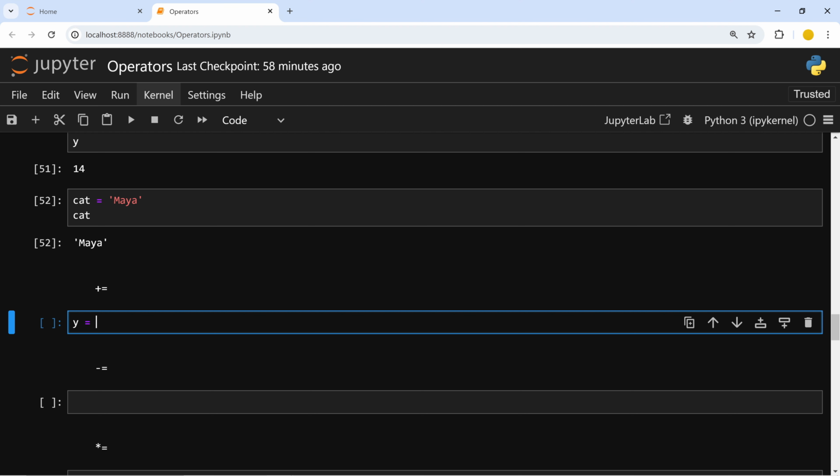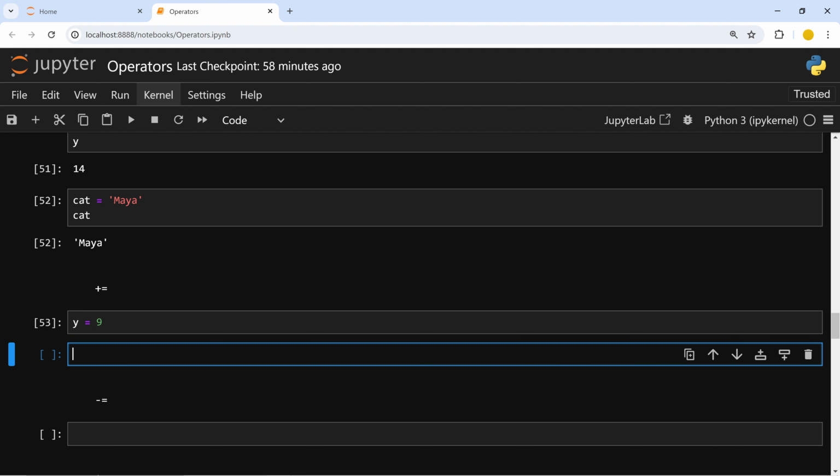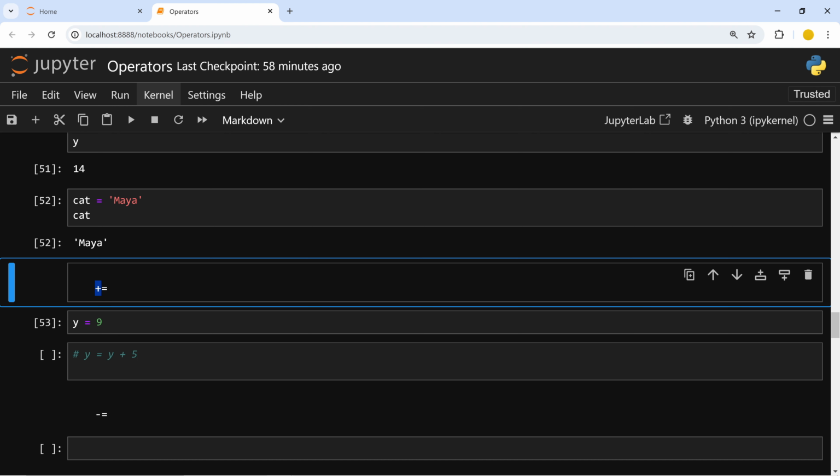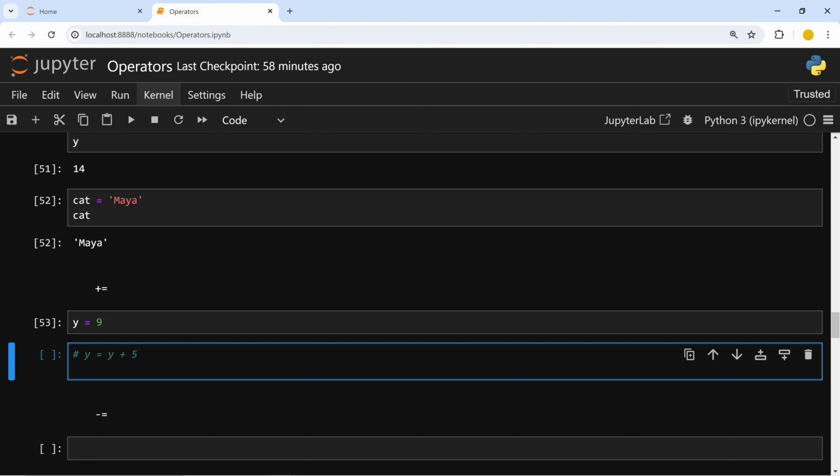Let's write y is equal to 9 again here. Okay, after that add a new line. And I will comment here y is equal to y plus 5 as we did before. By the way, you can use hashtags to write comments in your code. Okay, there is another way to do this, and it is using the plus equals sign. And you write y plus equals 5 in here.